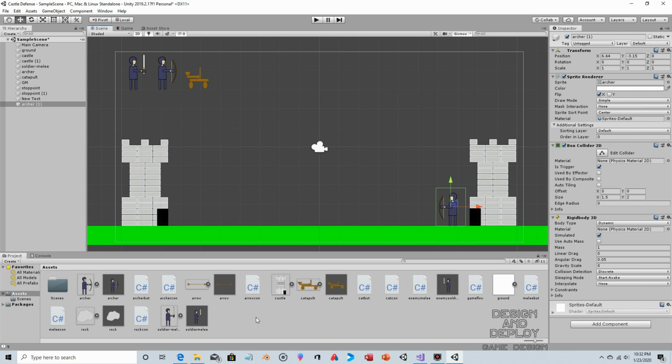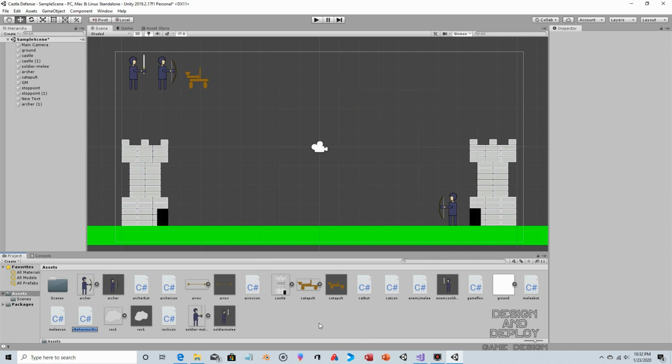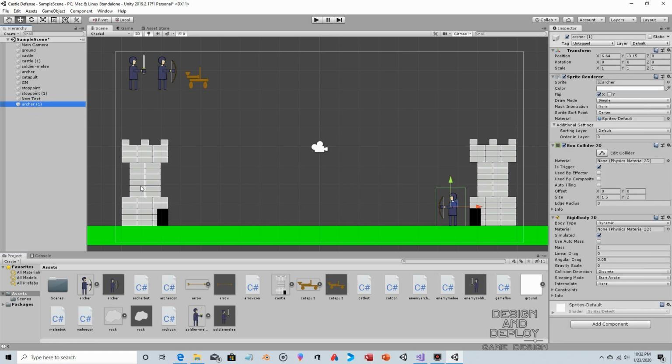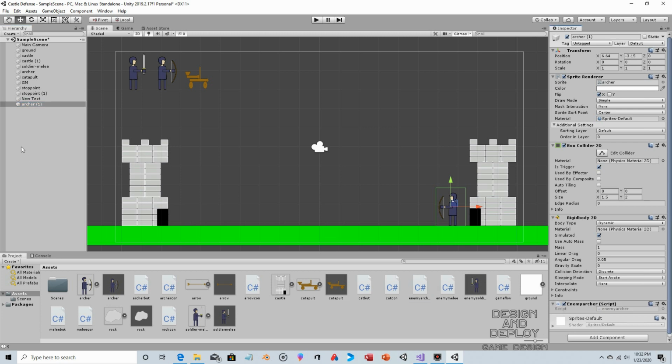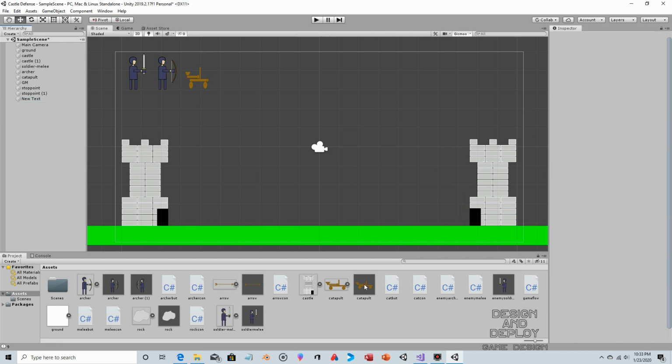We'll add script, create C# enemy archer. Take our archer and take enemy archer script. And now we can take the archer, turn him into a prefab, delete the one from the scene.